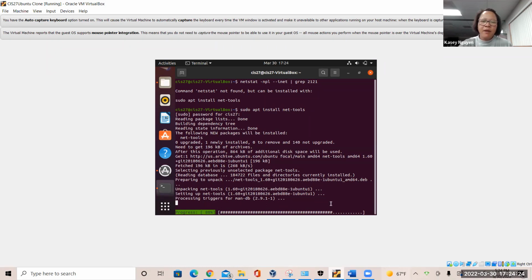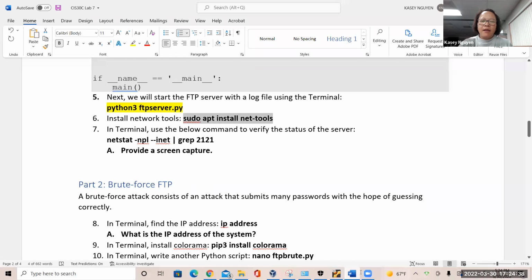And this might take a few minutes for it to go, right? I'm at 80% here. So once you install the net-tools, you can use the netstat command to take a look at the port. Then we can screen capture.